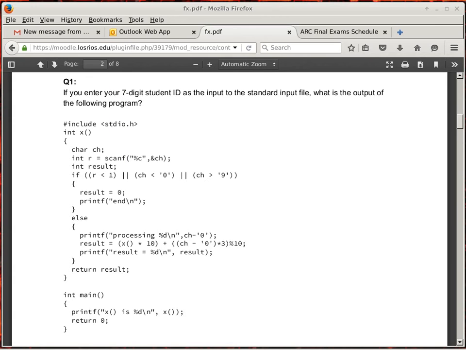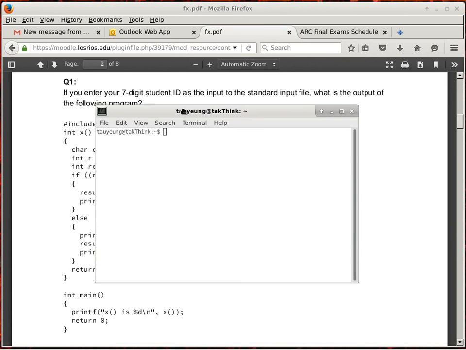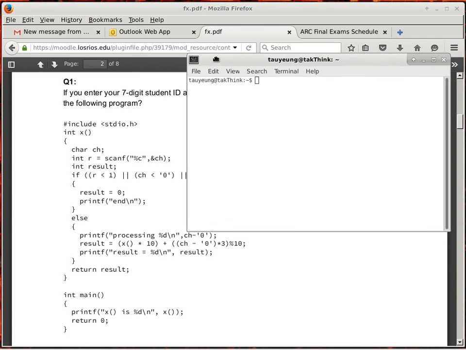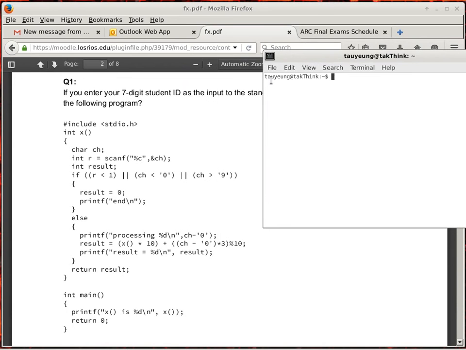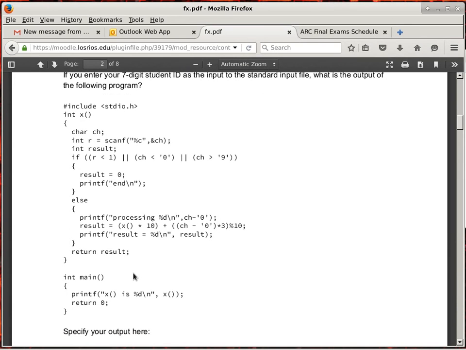Alright, so let me see if I can open up a terminal that has a larger font set. There we go. Okay, this one is better. So what we want to do is to first of all, let's go ahead and analyze the subroutine. The main program doesn't do much, because all it does is to print x open and close paren is %d, and %d is the placeholder for the integer value of the invocation of x as a subroutine. So the bottom line is you have to analyze the code of function x to find out what it does.